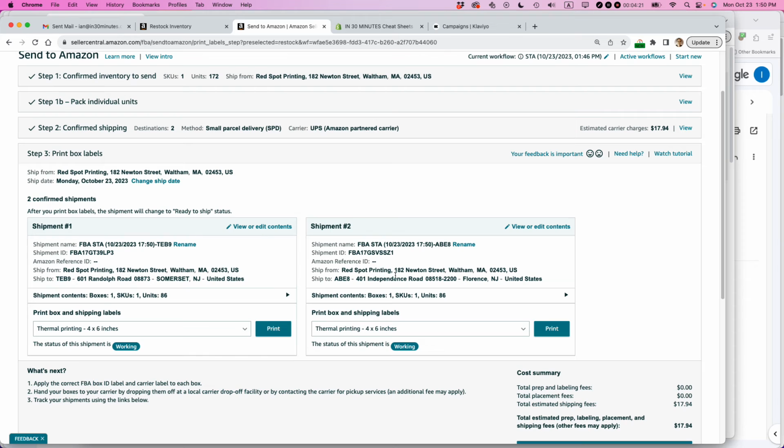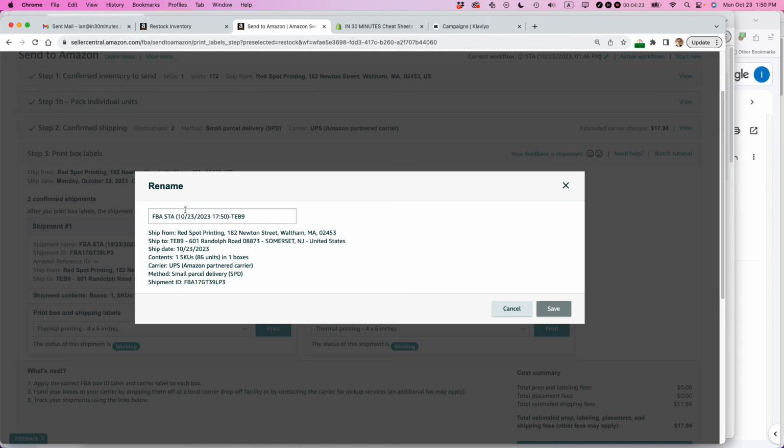Okay. So at this point, then I can rename it. What I always do is I always use the number of the units in the box and then the nickname that we have for it, and then today's date. Oh, and then another thing I have to do is because it's going to a certain fulfillment center, I add the name of that. So it's TEB9, and then I hit click save.